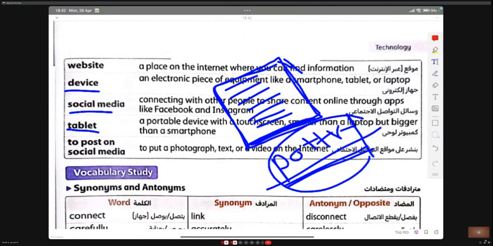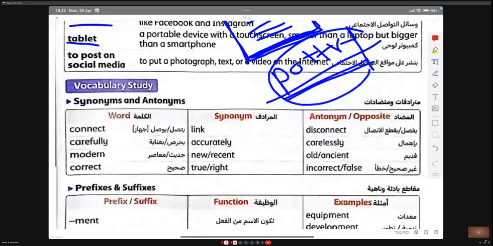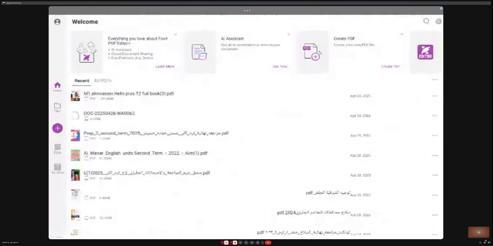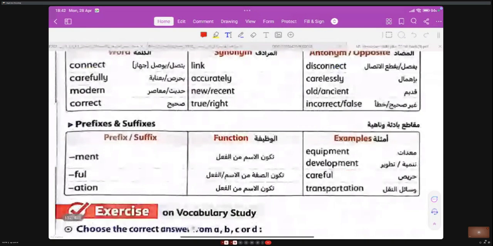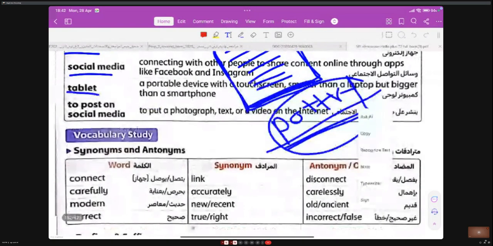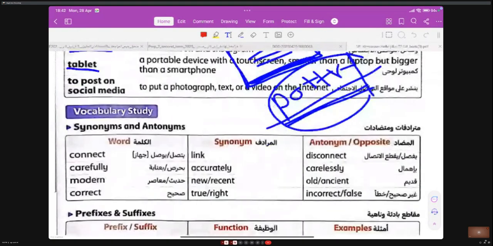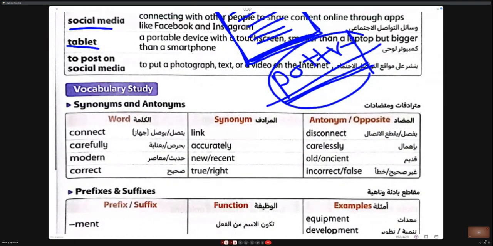Okay. في حاجة غلط همسحها وافتحه تاني. Okay. There is something wrong. مش راضي يمسح. Okay, no problem.